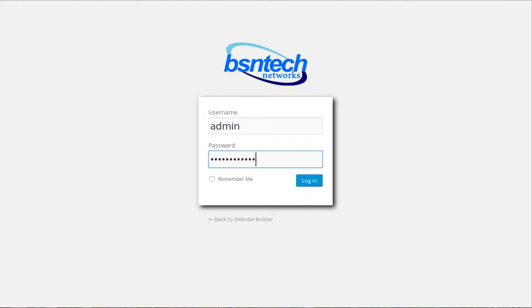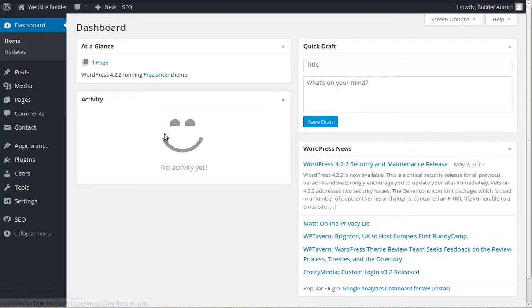You'll see the BsnTech Networks logo, along with a username and a password box. In the confirmation email, you should have also received the username and password to log into the site. So go ahead and type that in, and then we'll hit the login button. Once we are logged in, this is the dashboard, or the administrative panel, for configuring and managing your website builder.